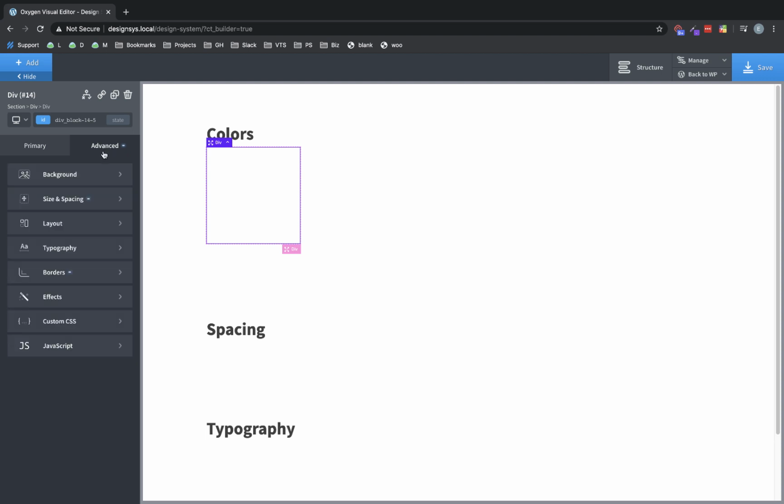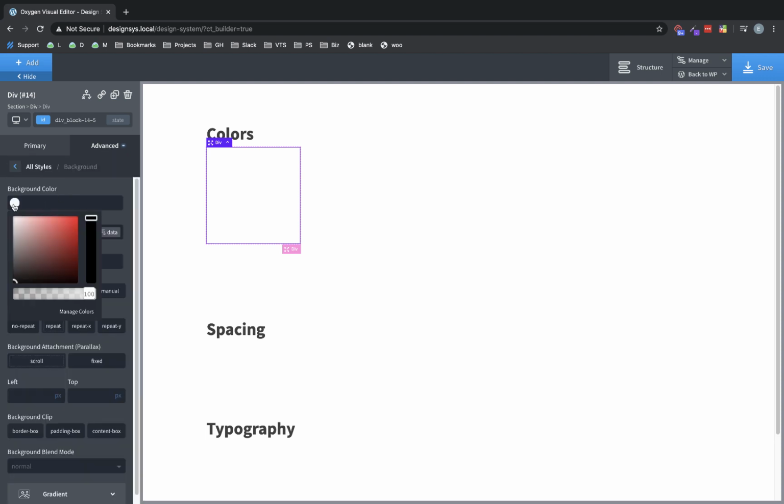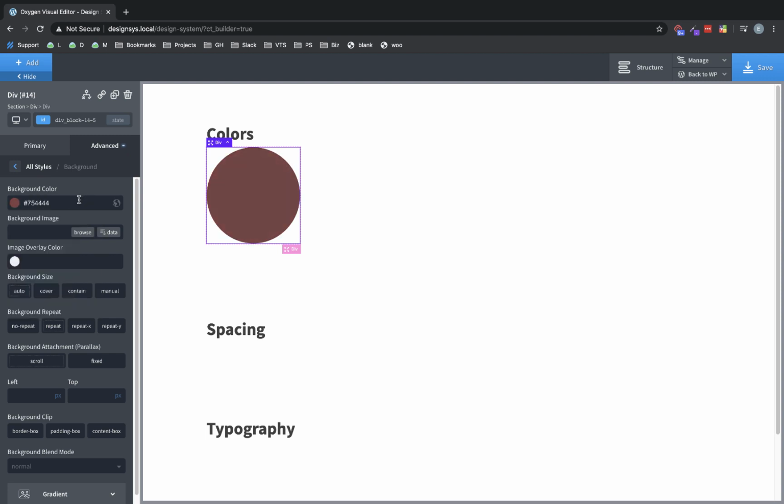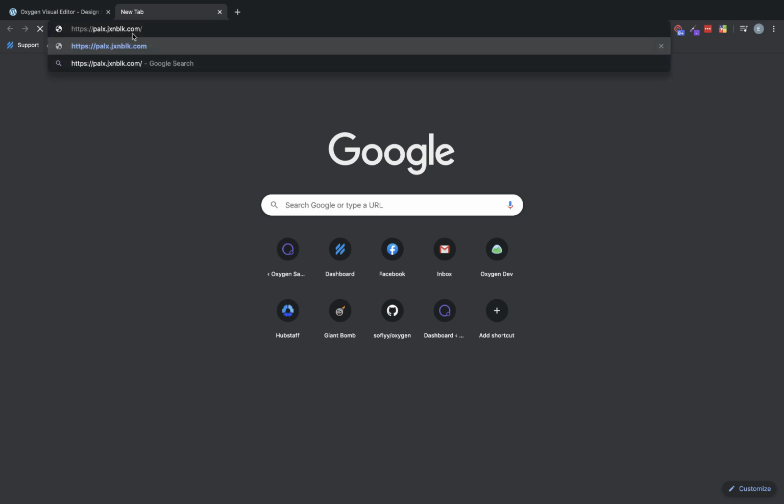And then you can see if we go to advanced background, now we can set the background color of the circle to display the color. But first, we have to decide what colors we want. Now, there are a few different places I like to go to generate color palettes. But one of my favorites is called PALX. And I'm just going to jump over to a new tab and paste this URL in.